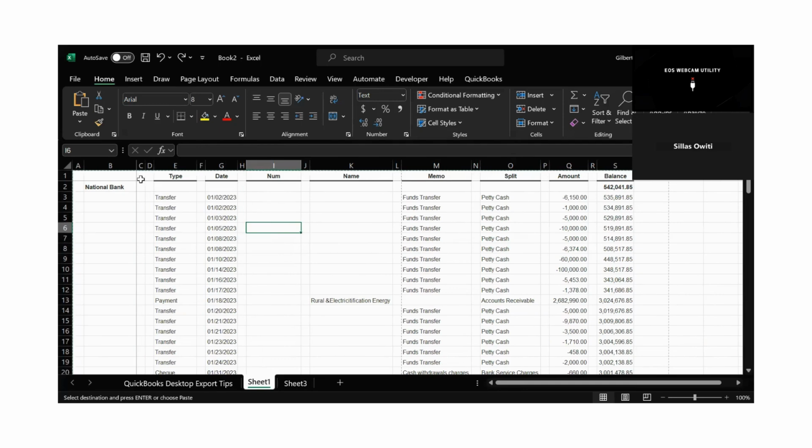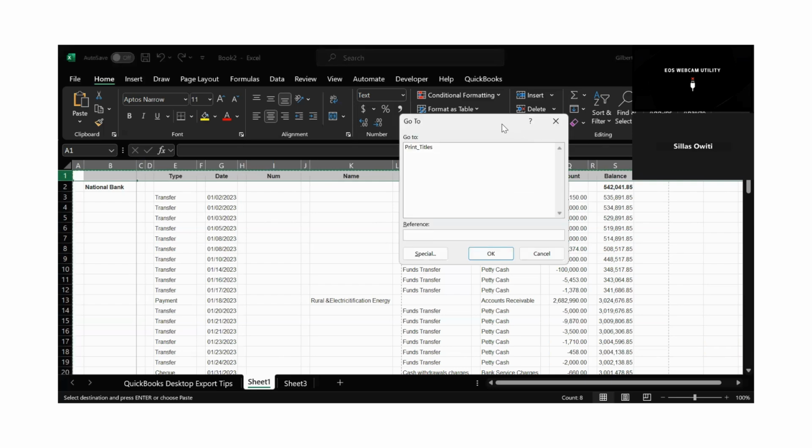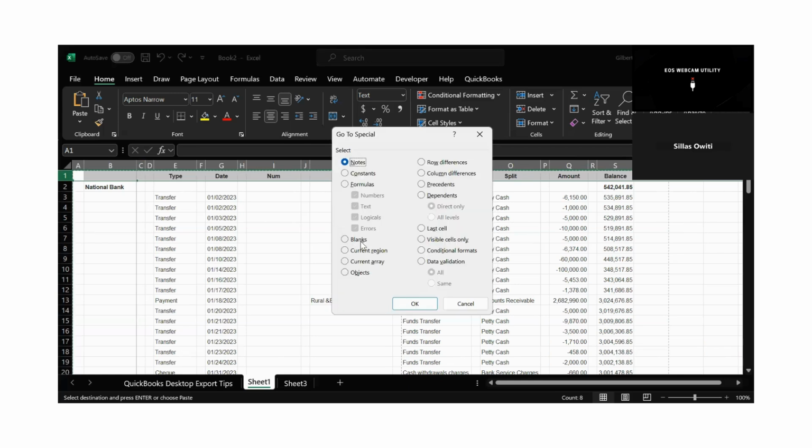You can use shortcut keys to delete these empty columns. How? You put your cursor at the first row. Select the first row like that, and then you key in Control G. Control G will give you this small pop-up window. In this window, you go to Special. After Special, you will see Blanks. Click Blanks and then click OK.